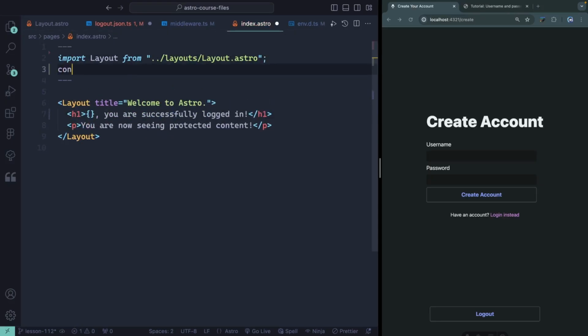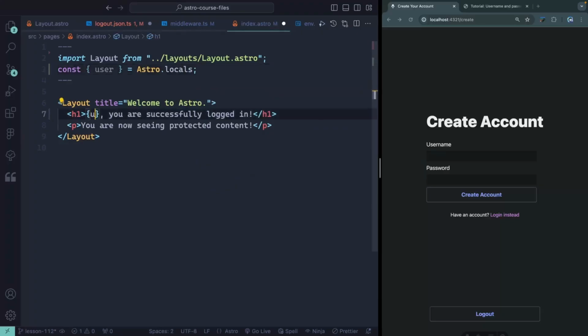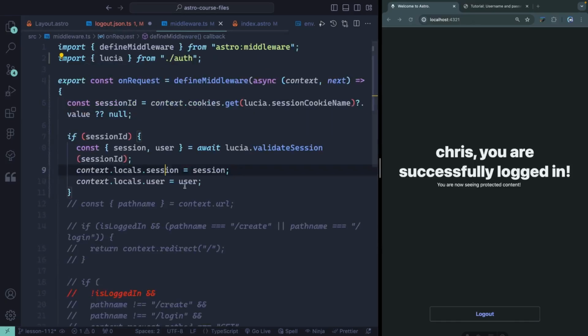So I'm going to come in here. We'll just destructure user. This will come from Astro.locals. So down this way, assuming that we have a user, then I just want to grab the user.username. Now if I come back over here and we just look at the home route, it says, Chris, you are successfully logged in. Now, how is he getting access to this? Well, that's in the middleware right here where we're setting it because there is a session ID.